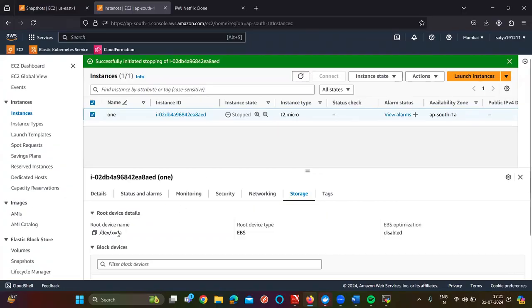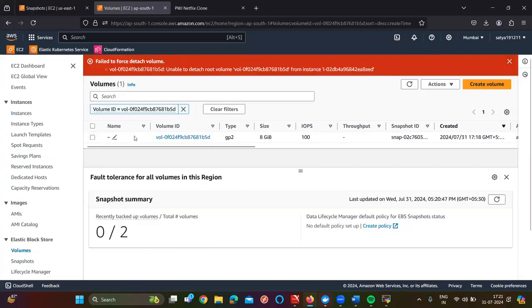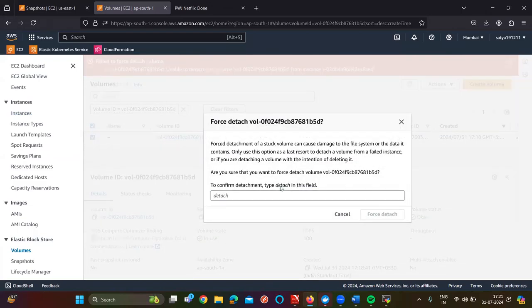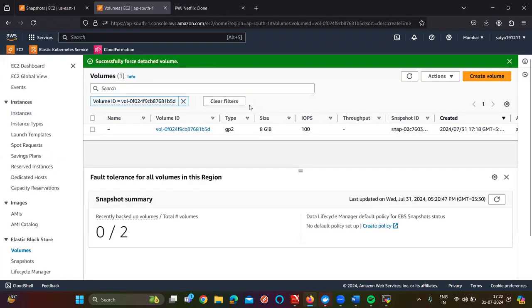It's stopped now. Directly go and detach the volume, or you can use force detach also. Anything you can use, detach or force detach. Is it gone now? Yes. Now the server is volumeless.